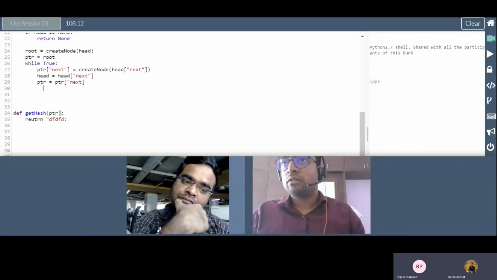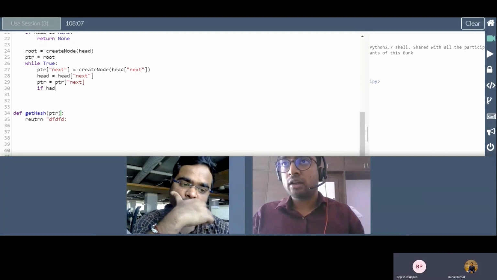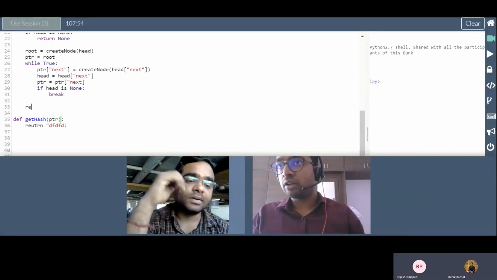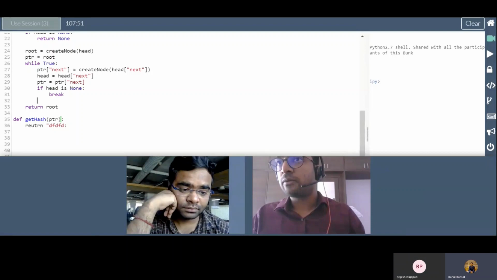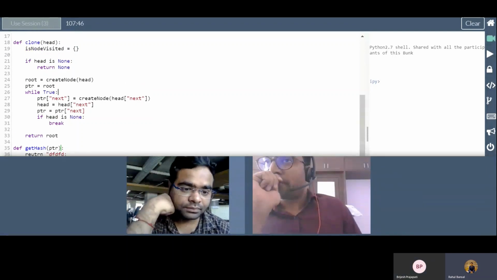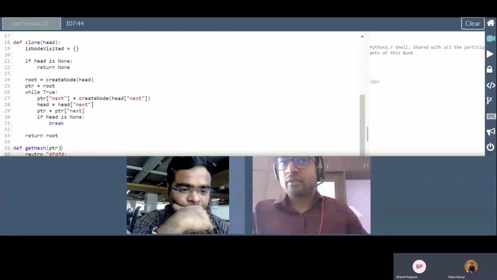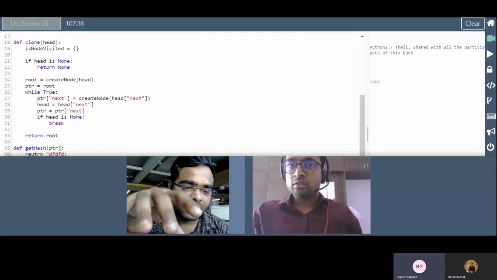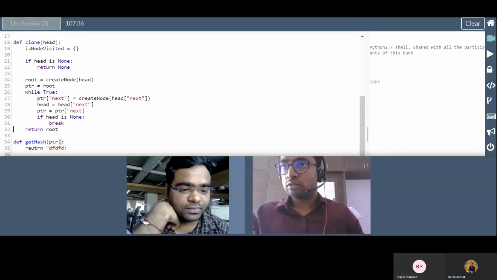And if I encounter head is None, in that case I need to break from the loop. Over here I will return the root. So this is the code if there is no loop. And if there is a loop, that's cool, but for now you can consider there is no loop.